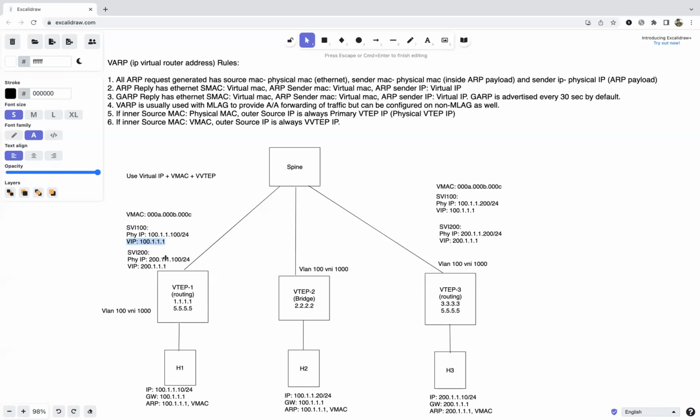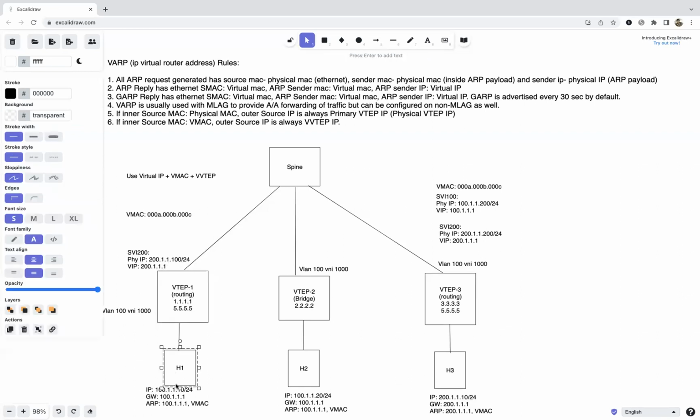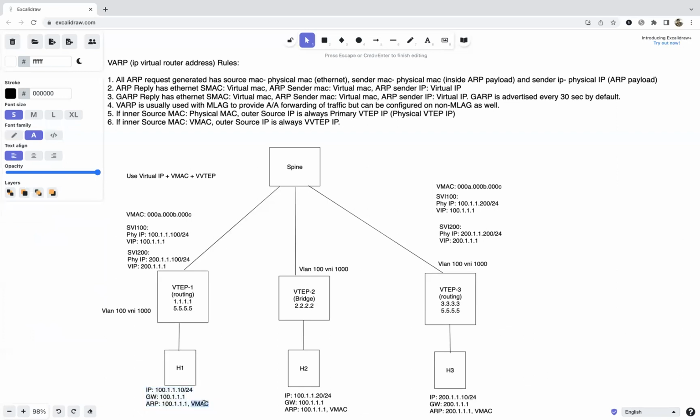So any host that sends an ARP request for its gateway gets a virtual ARP reply, and it has to be, because if VTEP1 sends an ARP reply with its physical information, then H1 will not learn the VMAC. It will learn the physical MAC, which we don't want. So this is the second thing you need to remember: all ARP replies are sent with virtual information.